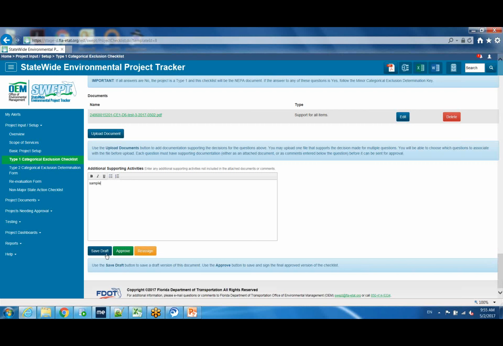So because I'm logged in as a district environmental administrator, I've got Save Draft, which a project data entry or project manager would also have. I've also got Approve, so I can do all this in one step. And then Reassign allows me to assign the checklist to someone else to finish preparing. This would be used typically by a data entry person to hand off the checklist to someone else to complete. I'll go ahead and approve.